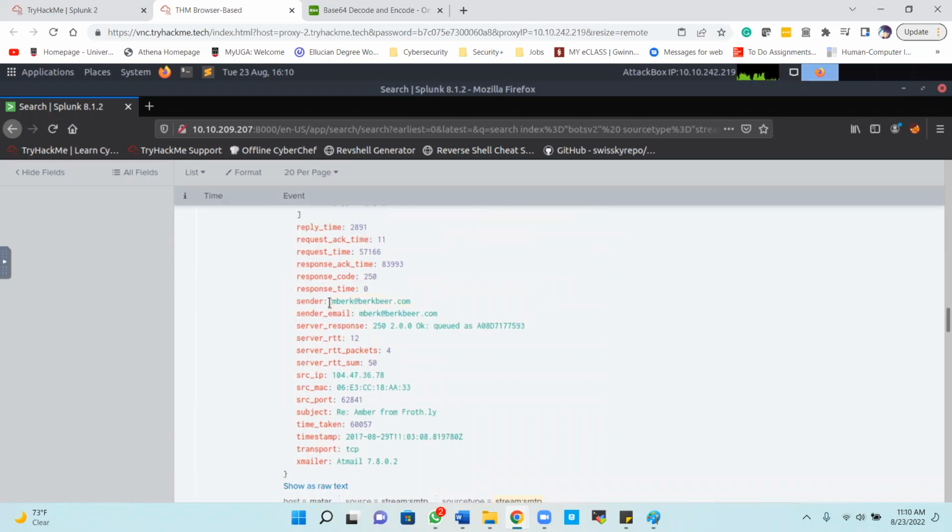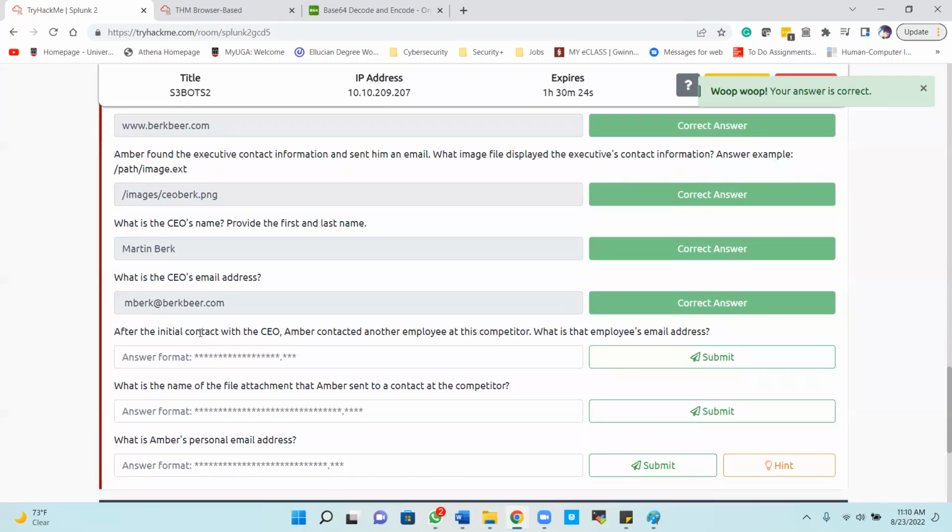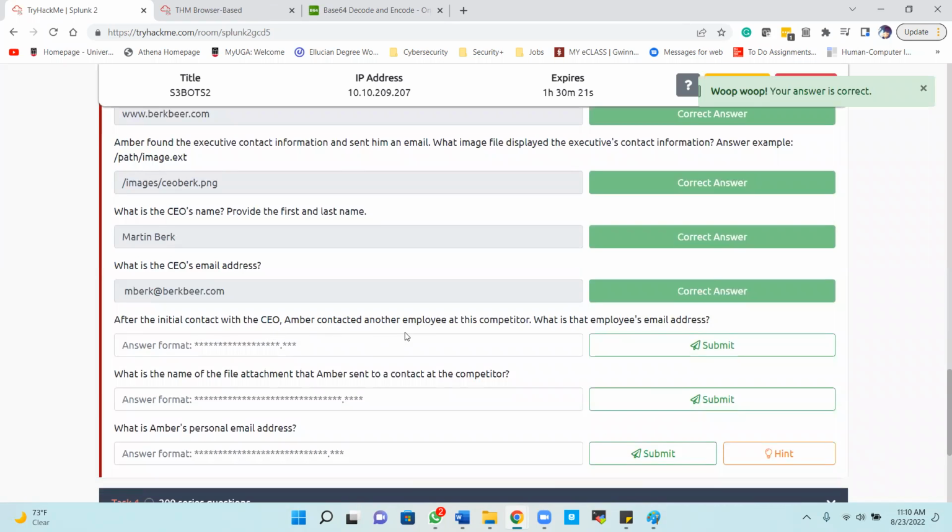Yep, right here. So this would be the CEO's email address. We copy that and put that in here. Yep. After the initial contact with the CEO, I'm gonna contact another employee at this competitor. What is the employee's email address?